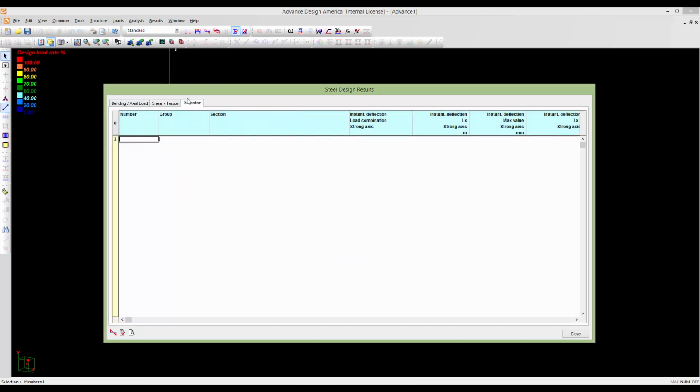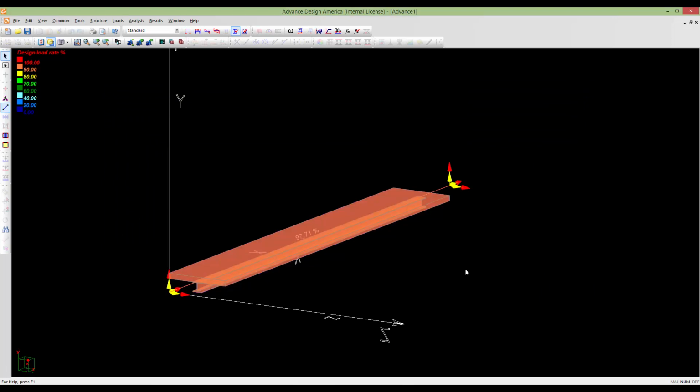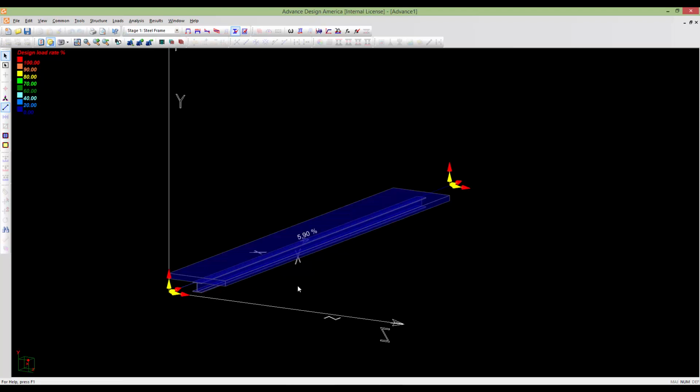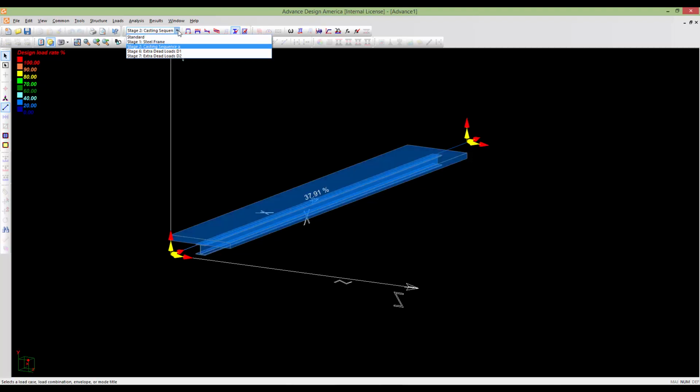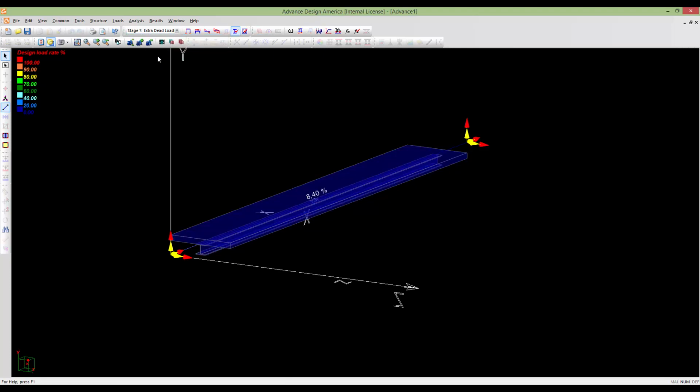Because we didn't define any deflection criteria or specifications, we don't have any results here, but we have already discussed this and how to define it in the previous session. Okay, and also we can view the design results for other stages. For example, if I want to check the design results for stage 1, as you see, it's 5.9. Stage 2, casting sequence. Stage 6. And stage 7.